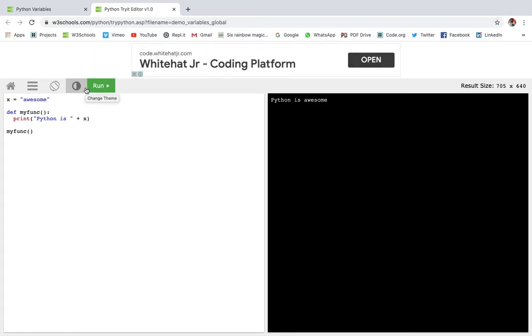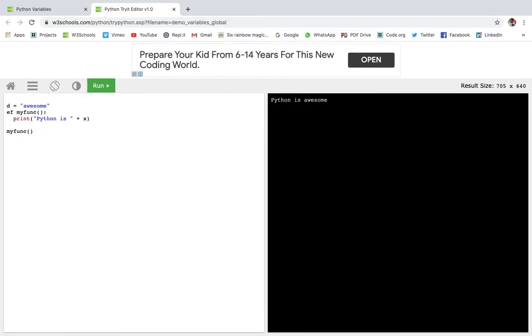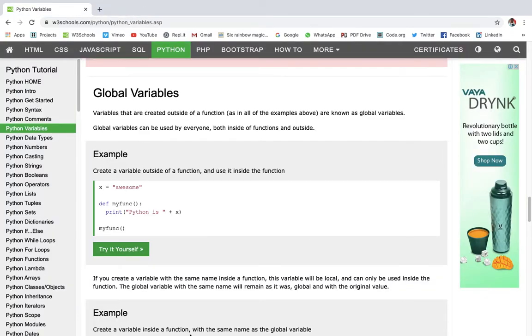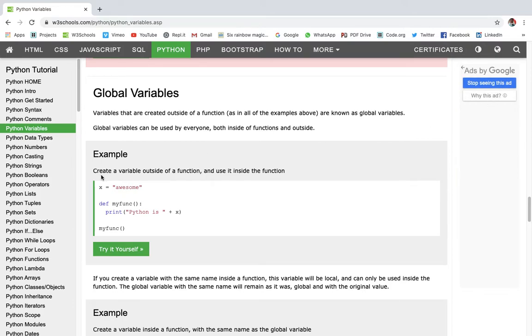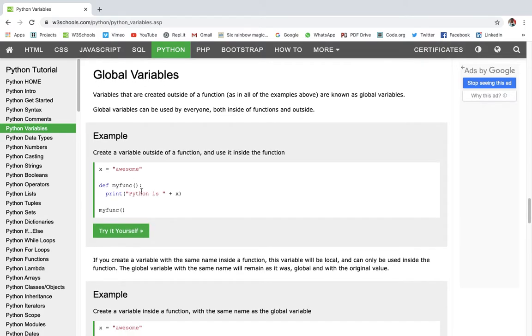So what are global variables? Global variables are those which run throughout the program, in all of the program, outside the function and also inside the function. Okay. So x is equals to awesome.